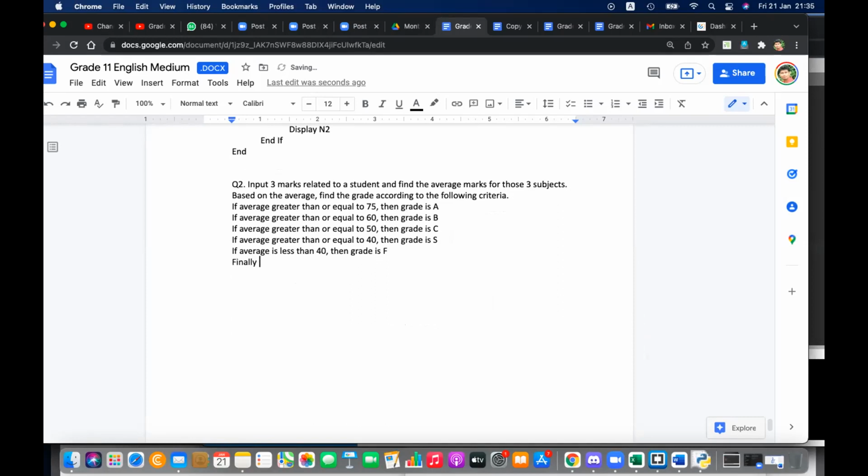Finally, display the grade. Draw a flow chart and write pseudocodes and Pascal codes to show the above. You can start now.